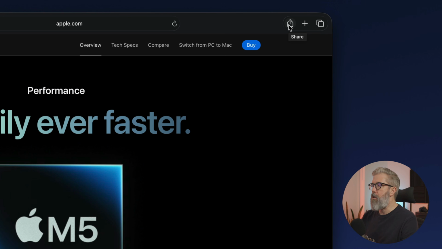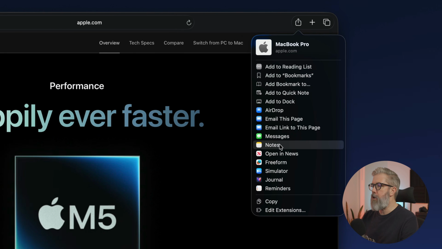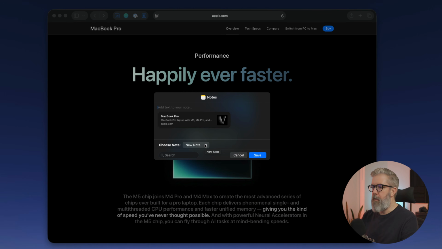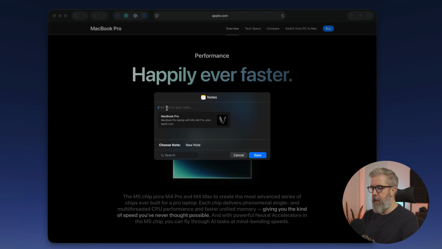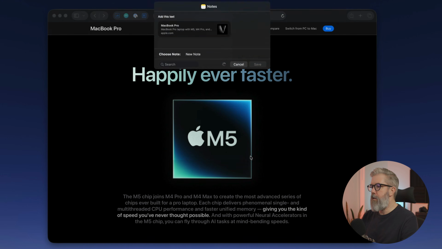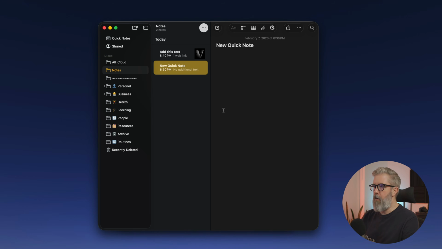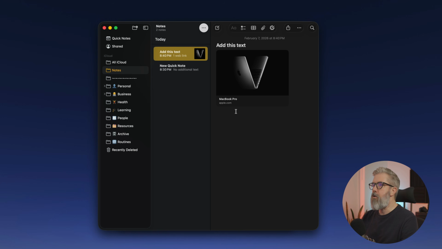You can either click on the share button up the top and share to Notes. Down at the bottom here, you can choose the note you want to save it in. So you can either choose one of your notes to append it to the end of the note, or you can create a new note, which is the default, or a new quick note if you prefer. So here you can just add any text you want to add. And then when you save it, that note will appear in your notes with the link to the page that you shared it from.